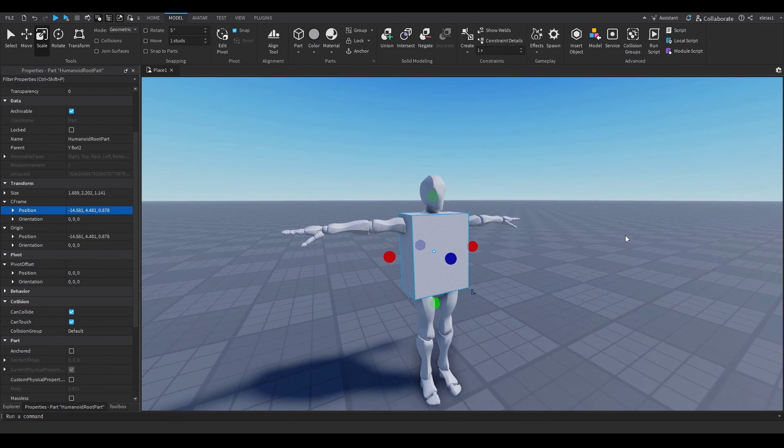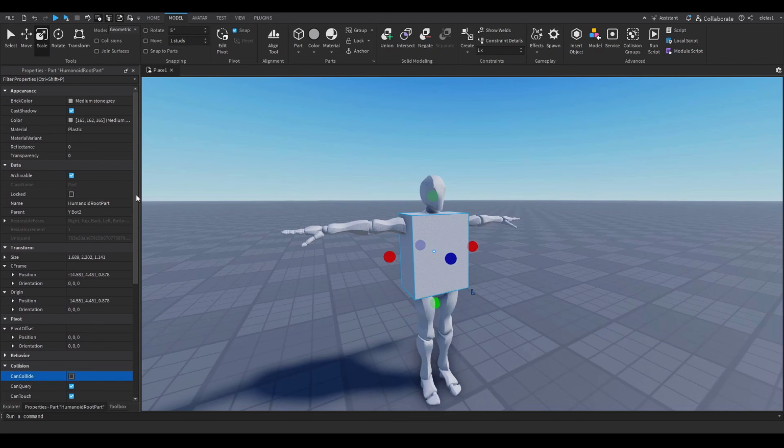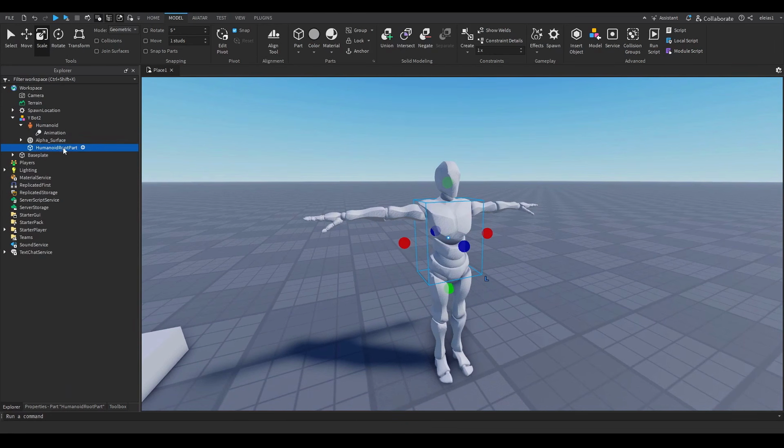So something like that is fine. Now all you gotta do is make this collision off. So just uncheck can collide. So turn that off, and then you want it to be invisible. We don't want to see it. So make the transparency 1. There you go. So there's our humanoid root part.